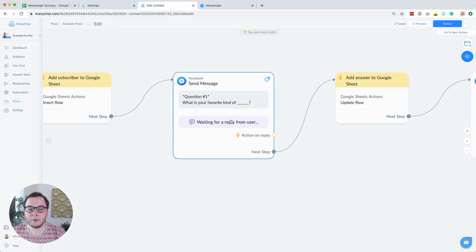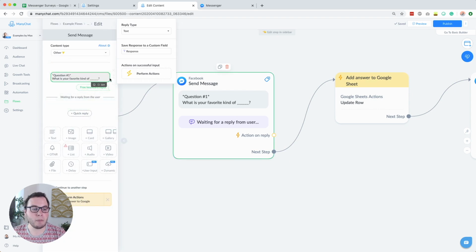Now we have question 1. Just like a simple example here, I would for example ask, what is your favorite kind of fruit? What is important is that you use a user input for this, because then we can store the user input into a custom field. So you see here that we have the question and then the reply type is set to text. And then you see here that we save the response to a custom field called response. This is the custom field we just created.